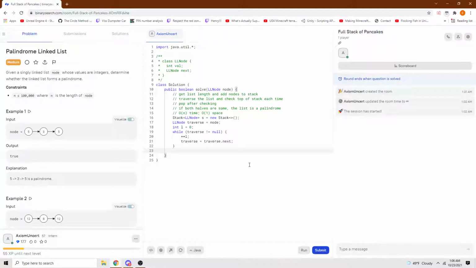If the list length is odd, we know the middle node is going to be the same as itself, so we only want to traverse the first half minus 1. If it's even, we should traverse half regardless. So my approach here is going to be to use a for loop: for int i equals 0, i is less than L over 2, plus plus i, and we'll say traverse equals node again. We don't really need to instantiate a new pointer, we can just reuse the one we created already. And we'll say traverse equals traverse dot next.